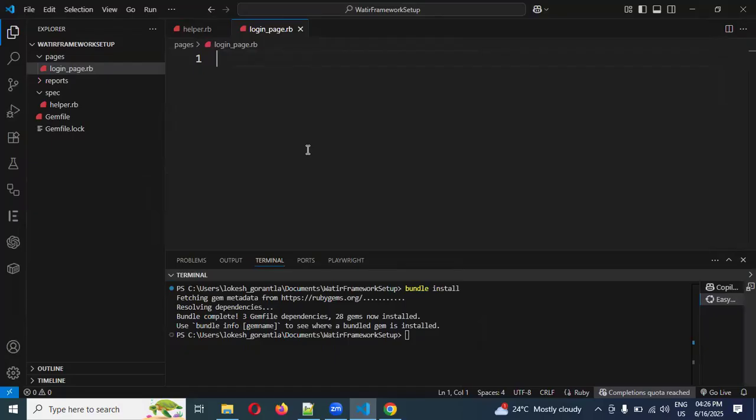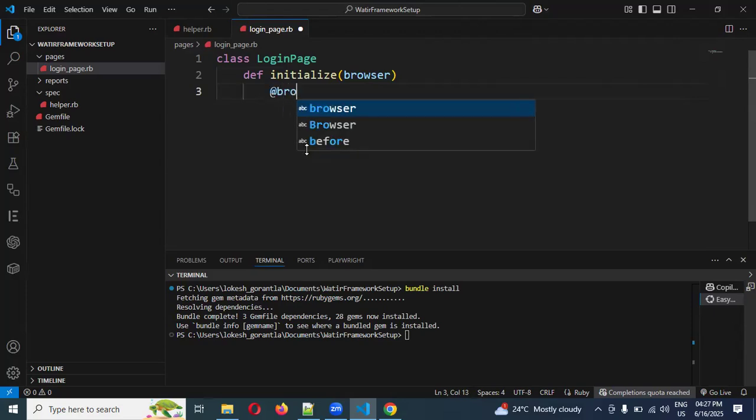Okay, I'm going to create the class. That is a login page. First I'm going to initialize the browser. This will work like a constructor in Java. How a constructor works in Java, the similar format here will work the same way. And making that end.